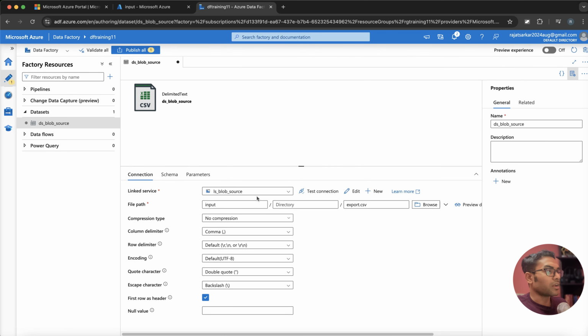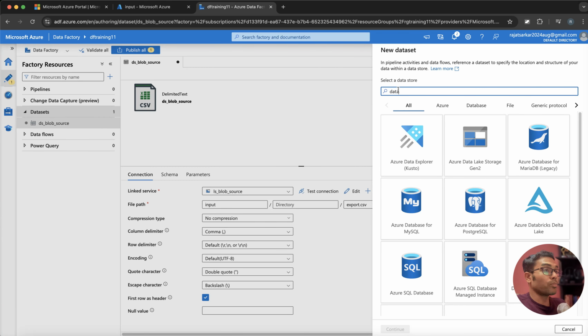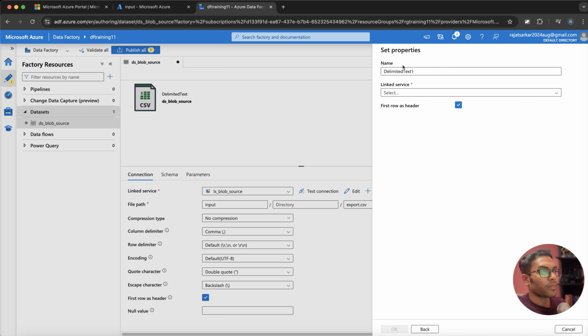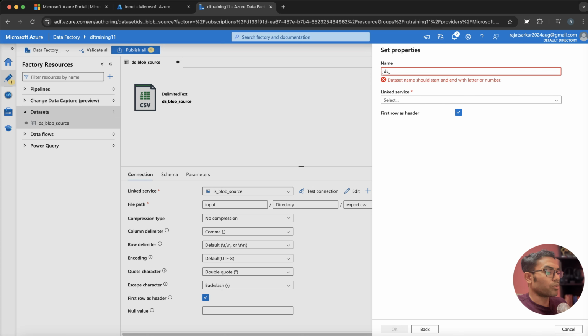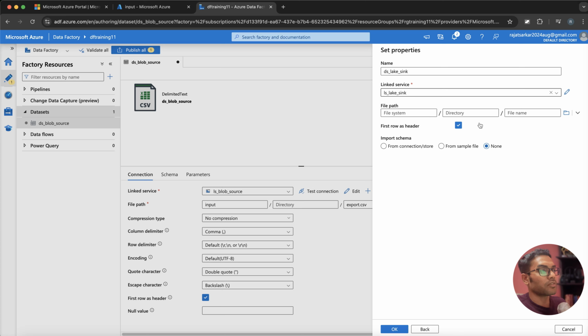Now once this is done, the next step is to create another dataset, which is for the data lake for production. Okay, Gen 2, continue, and I again want it in CSV format in the production data lake. The name I'm going to give it is data lake sync, and here it should have automatically come up as the link service.